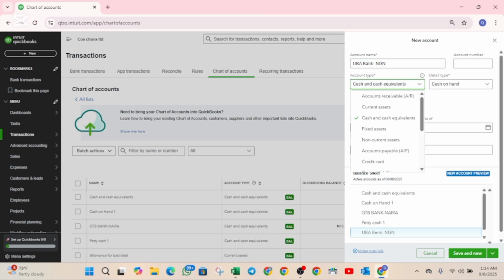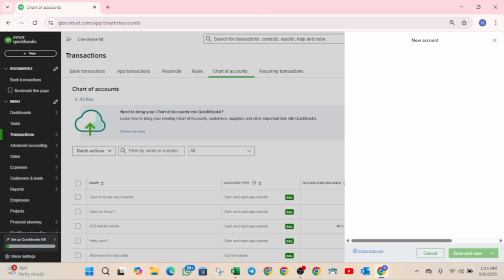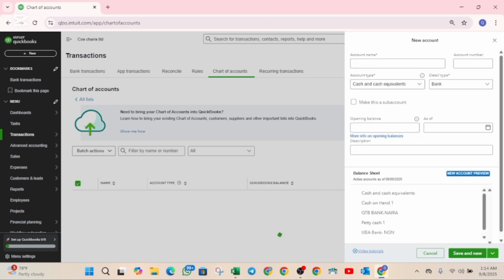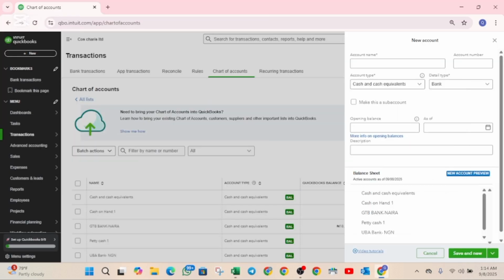Then yes, cash and cash equivalent. So this one is a bank. You select bank. Then I'll click on save and new. So I want to set up another bank account, which is Zenith Bank Naira. Remember I told you that I've set up Zenith Bank in Naira, so let me just use Zenith Bank NGN because I didn't use NGN. So this is also a bank. You click on save and new.